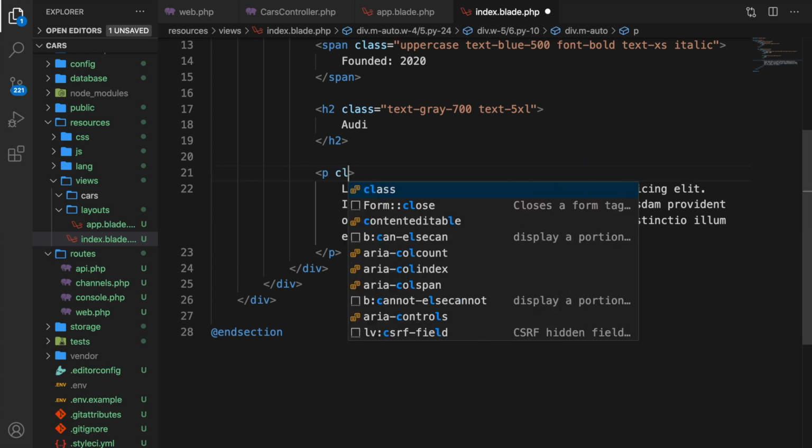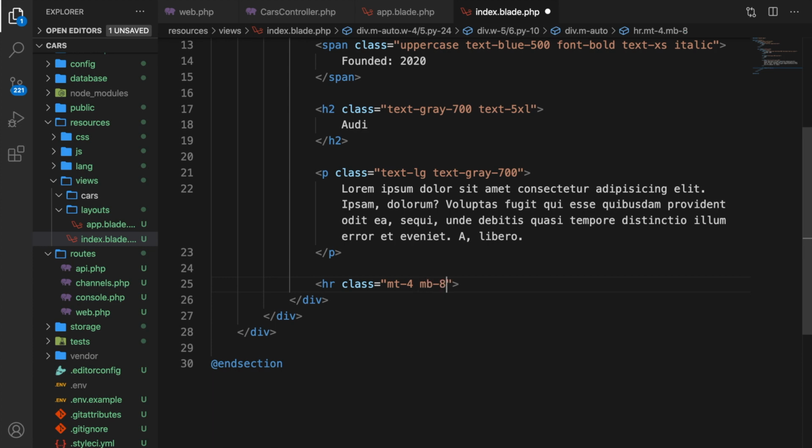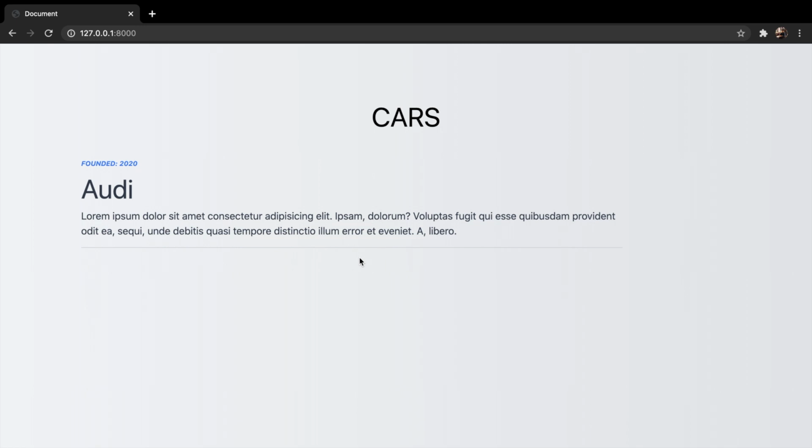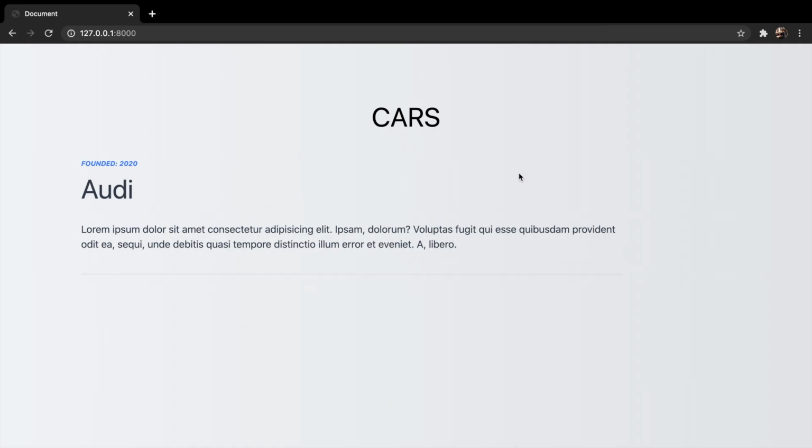Let's give our paragraph a class, text-lg, text-gray-700. And right below our paragraph, let's create an hr, so a line with a class of mt-4, margin top 4, margin bottom 8. Save it, refresh it, and let's actually create a little bit more spacing around our paragraph. So let's say py is 6. Alright, this looks good.